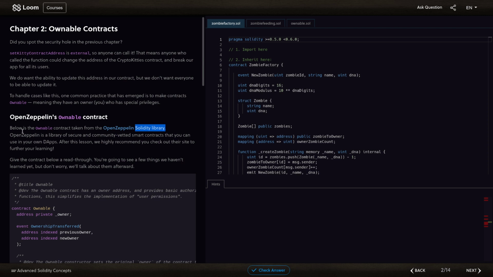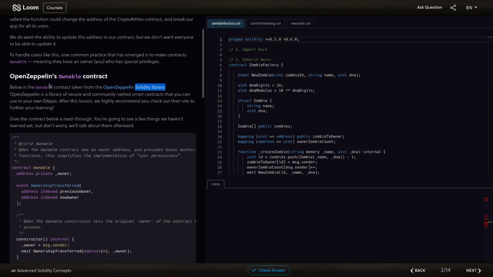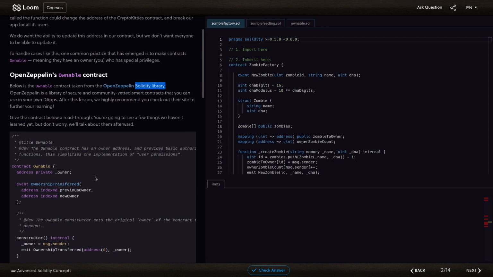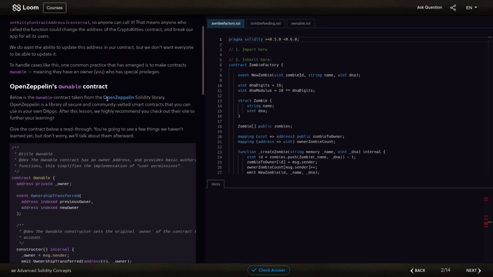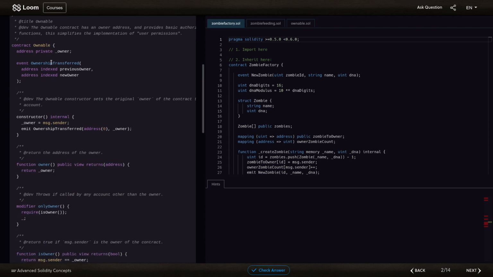So this is the reason you want to audit a smart contract before you interact with it. All right, so below is the ownable contract. This one right here. And like I said, it's from the OpenZeppelin Solidity library. OpenZeppelin is a library of secure and community vetted smart contracts that you can use in your decentralized application. And after this lesson, they recommend we go check it out. Give the contract below a read through.